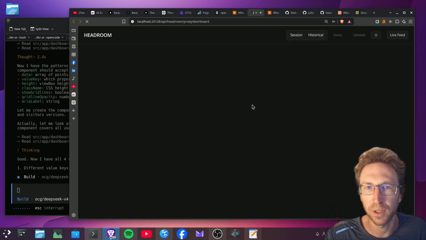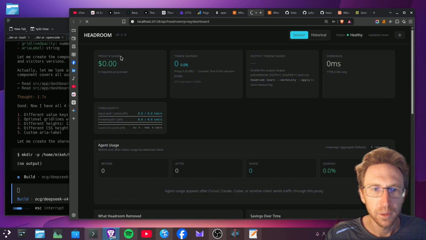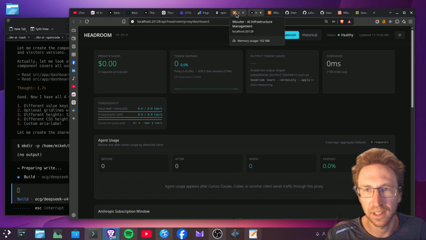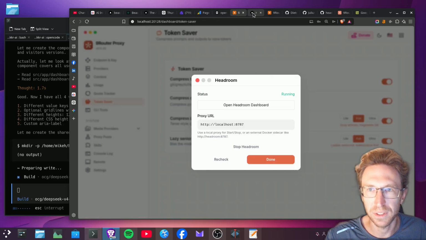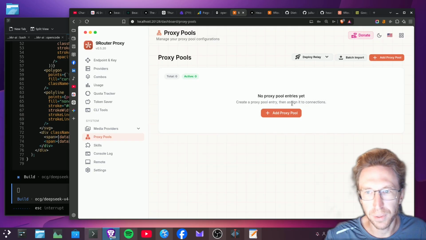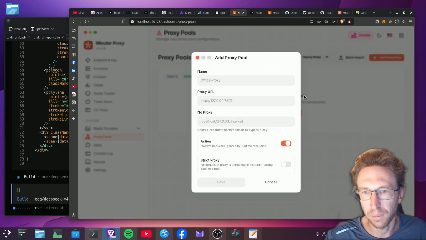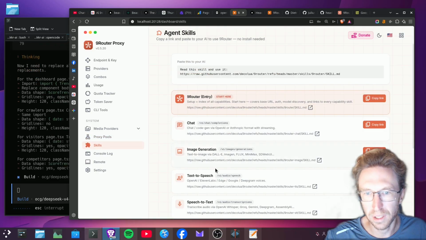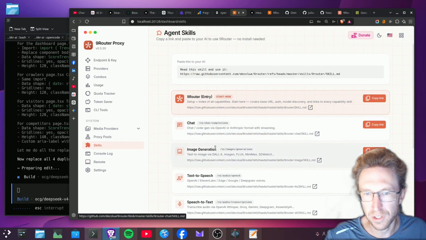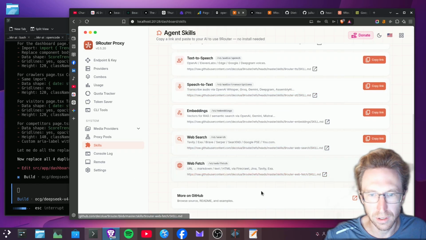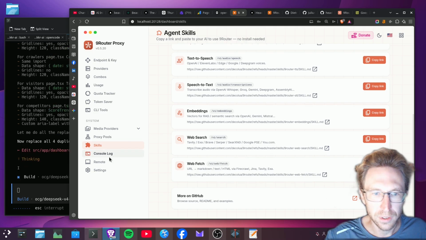If I want to open up the dashboard for Headroom, we can see we haven't actually really saved anything yet by using OpenCode, but I would imagine if I were to build this into like Claude Code or Codex or something, we would see some pretty significant token saving gains over here. You've also got proxy pools. I haven't really played around with this all that much. We've got skills built in over here as well, so things to do image generation, text to speech, speech to text, web search, web fetch, all of that is built directly in to 9Router.